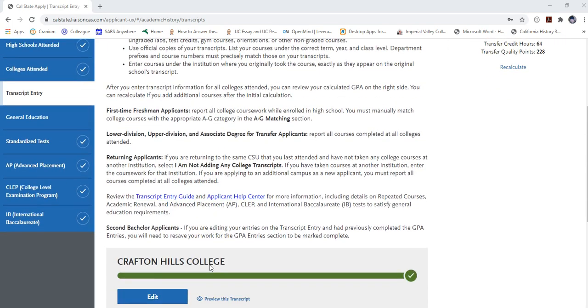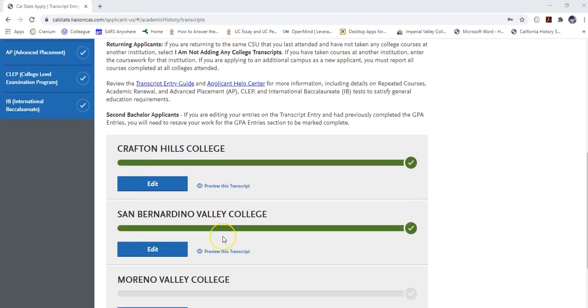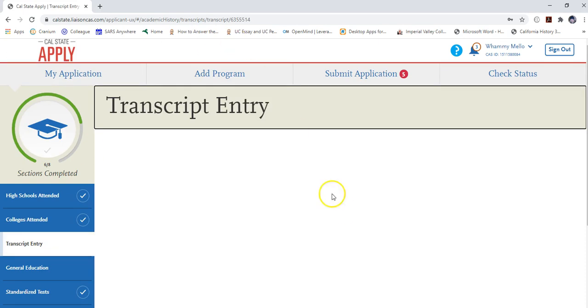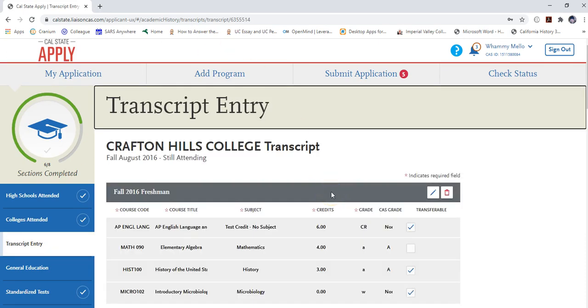So this one is the most time-consuming portion of the application. This is why we recommend to have your transcripts on hand, so that way you can go ahead and go into each of these colleges and input your courses. When you end up seeing this, it won't have it fully completed. So it'll have a start button, and when you hit the start button, we'll start with Crafton. It'll take you to a new page. One thing I highly stress with this area is just to have patience. The more classes you upload, the slower the system is.